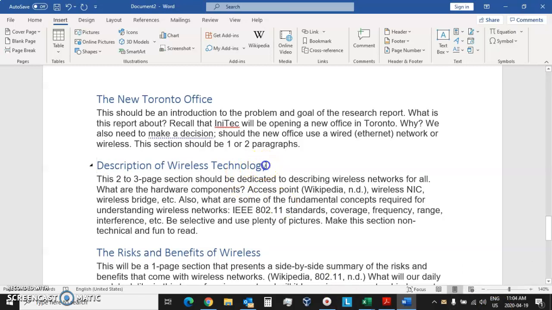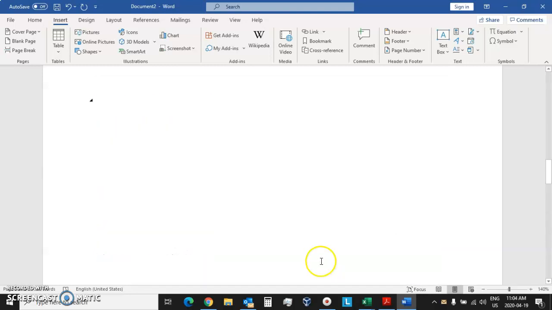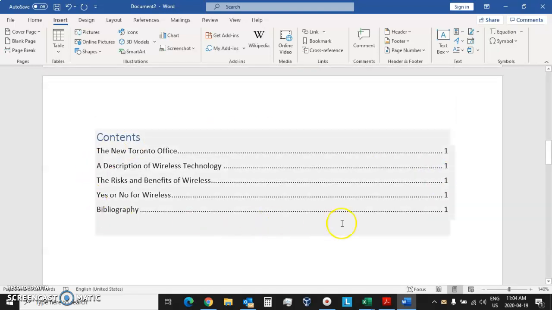So I'm just doing this as an example. You don't have to do it yourself. Okay, description of wireless, or description of Wi-Fi. Now, look at your table of contents. It's completely wrong. The page numbers are wrong. The name of this section is wrong. This should be a description of Wi-Fi.